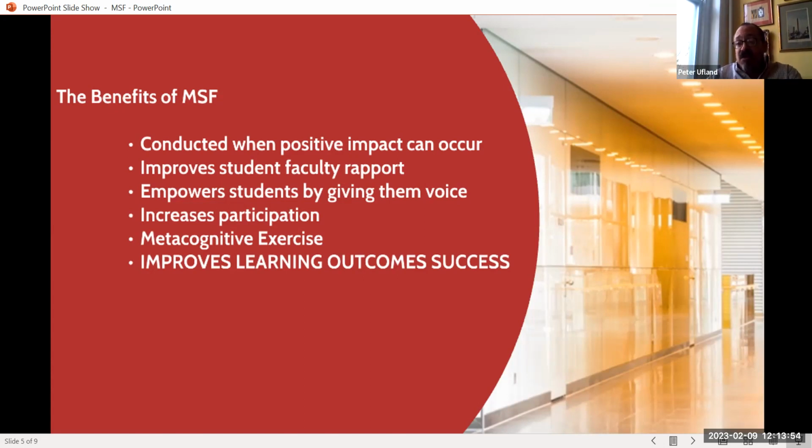But I do think that there are also some other important benefits in the form of the dynamic that it creates between you and your students, right? Doing this should help improve faculty-student rapport, the flow of information back and forth between you and your students. It most definitely gives students a voice in their class, right?